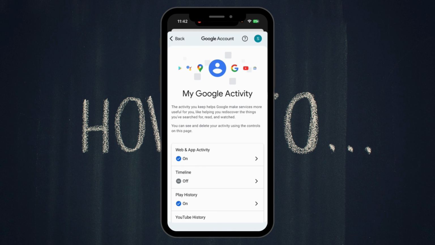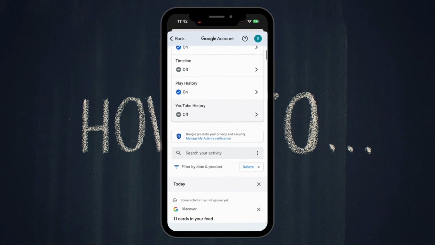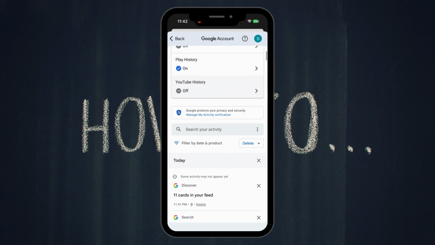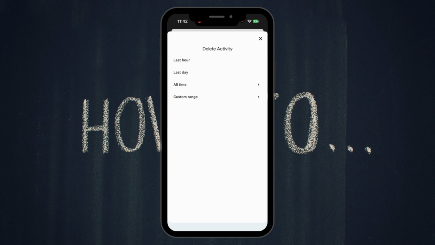Once you click view my activity, you need to scroll down and from here, so go to filter by date and product. And besides that, you'll see delete. So click on that. And from here, you can choose a time frame. So you have last hour, last day, all time, or you can custom it. So let's select all time for example.